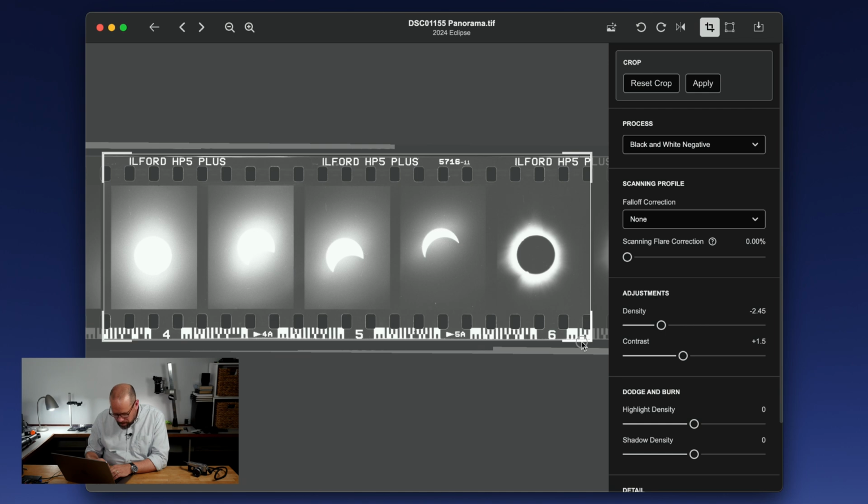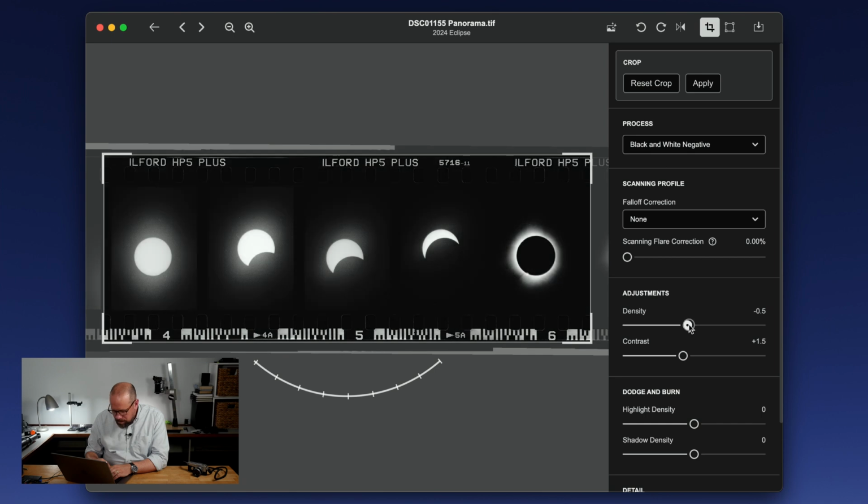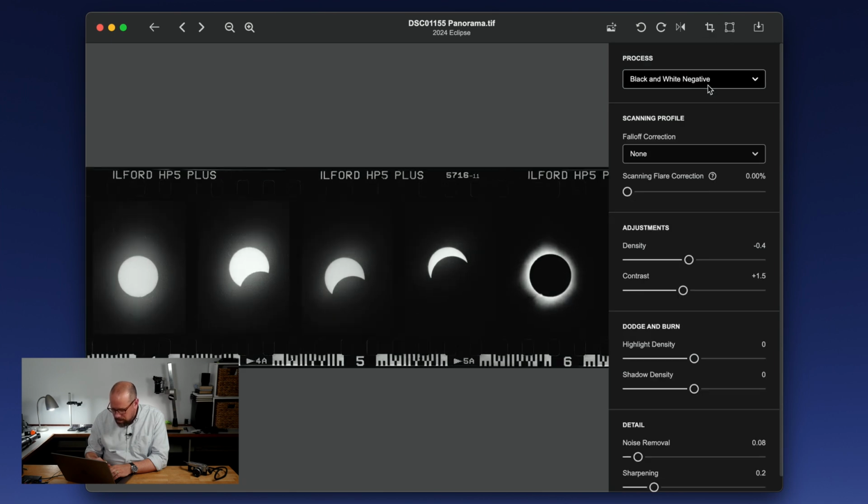It's easier to see the edges if I decrease exposure a little bit. There we go. There's the Eclipse on a strip of film shot on a half-frame camera, just like we drew it up. So that's pretty exciting. There'll be more to do with post-processing that image.